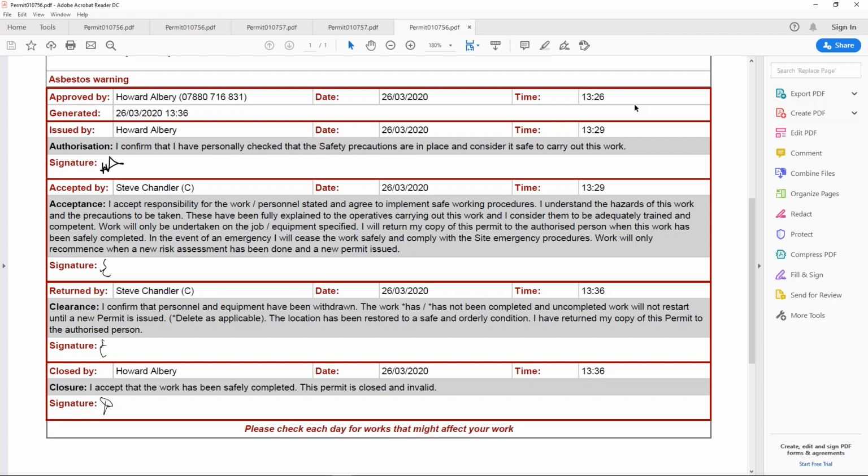So the electronic signatures module does provide you with the ability to make the whole process paperless. It does not mean that you don't have the ability to produce paper documents if you need to. It also has the ability to help you in those situations where you have remote working, in a sense of being able to have the issuer and the closer sign off those permit documents, even though the contractor is not able to sign them off.